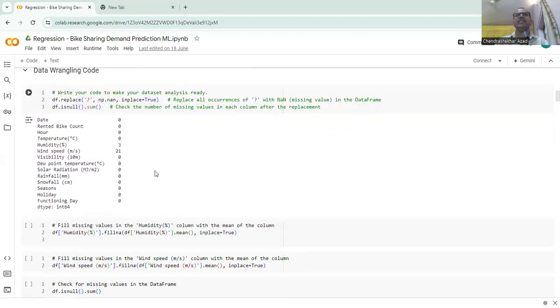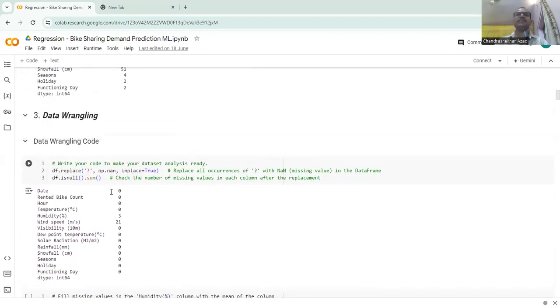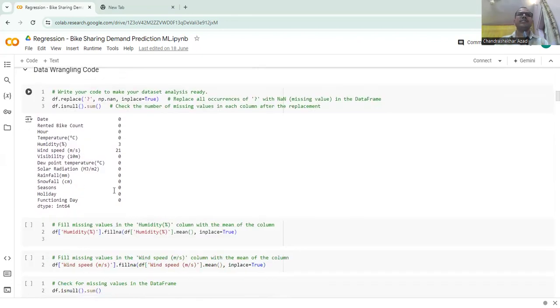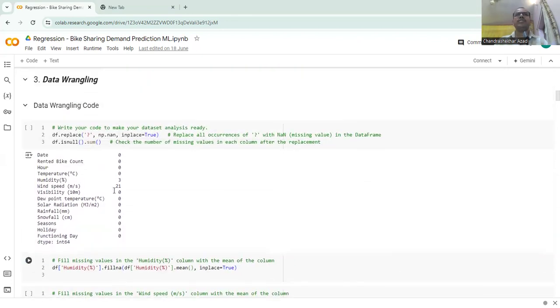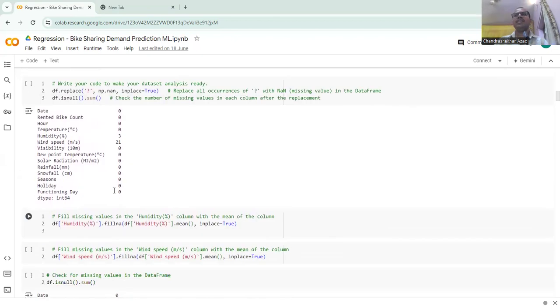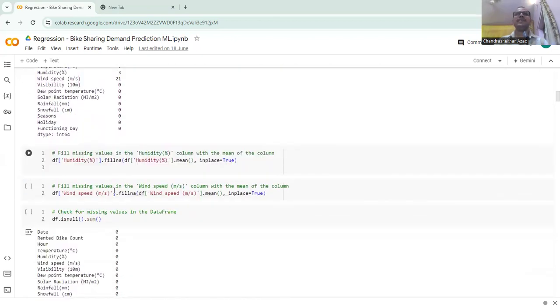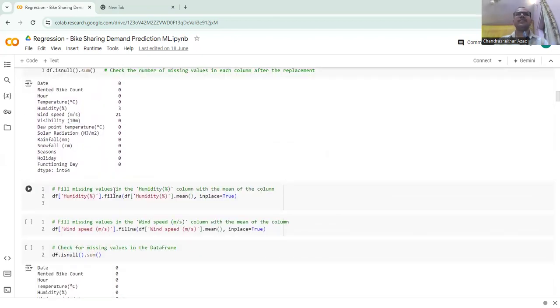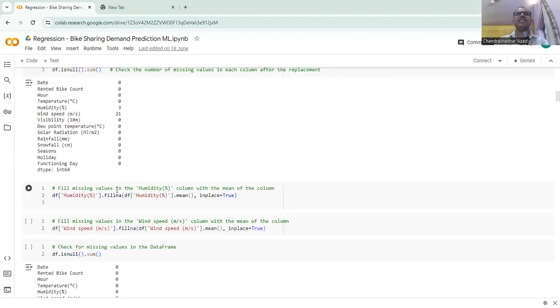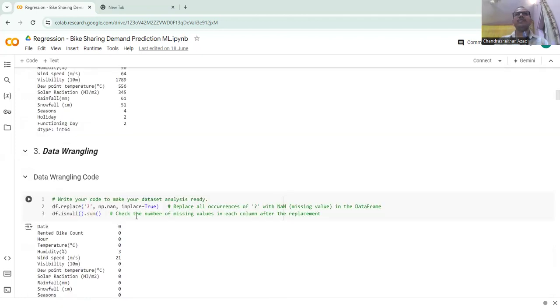Here we have done some data wrangling to replace the null values with some values. So here we have imputed the mean value.